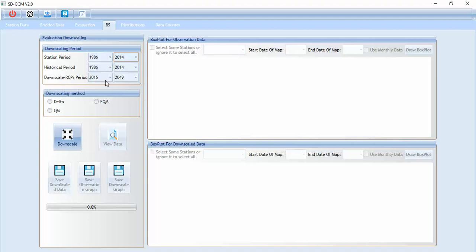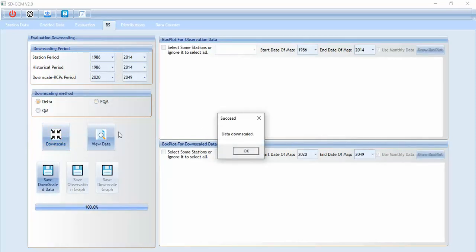And for the downscale period, it depends on you. For example, you can select 2020 up to this period. It depends on your selections. Okay, especially for the downscaling method, I want to start with the delta method, and I can select downscale. And you can see the downscale process has been done here.